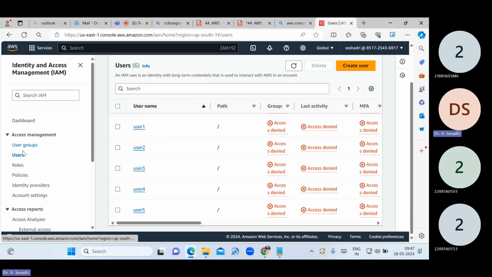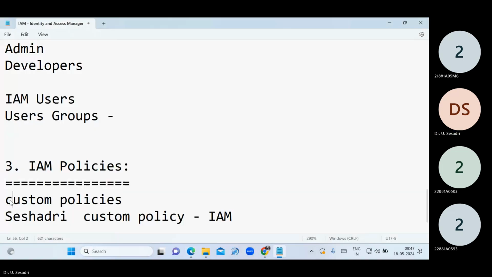If you try to create an IAM user with this IAM user, I have not given the permission. I'm attaching the custom policy. In the custom policy, I have given list permission. That is list users, list groups, and only read permission. Read all permission I have given.